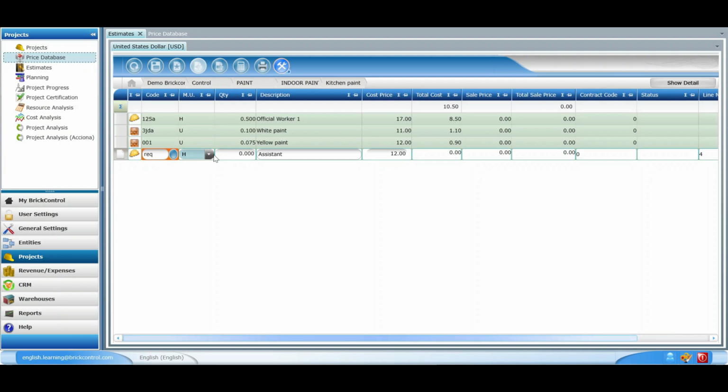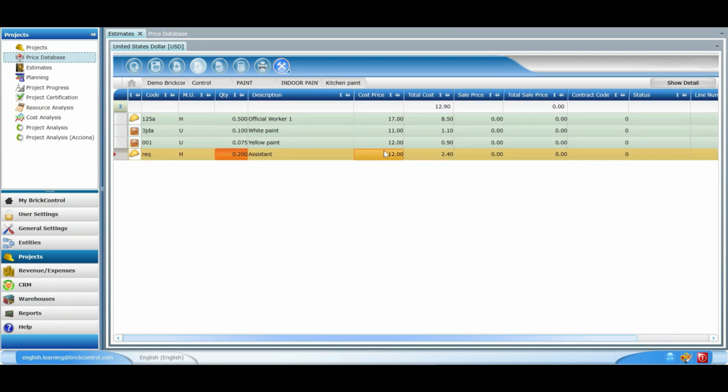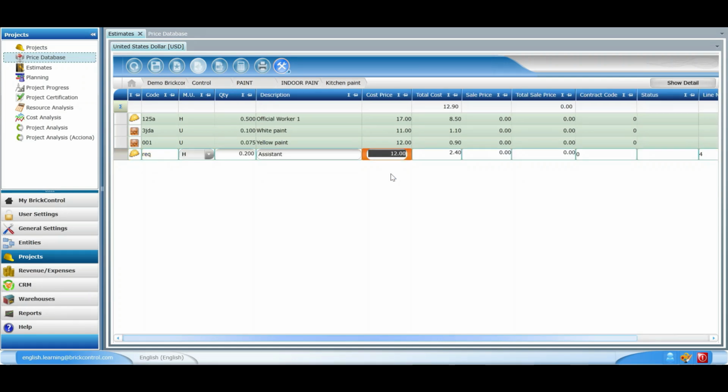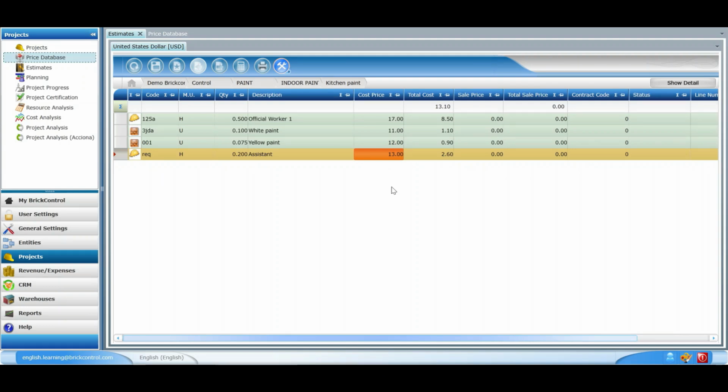Moving on, we're going to complete the quantity column of the assistant item. We're going to assign the value 0.200. The cost price is set to 12, but we can change it if we want to. Be aware of the fact that if we change the value in the cost price column that has been assigned to the assistant, this change will affect each item of the project in which we have added the assistant.